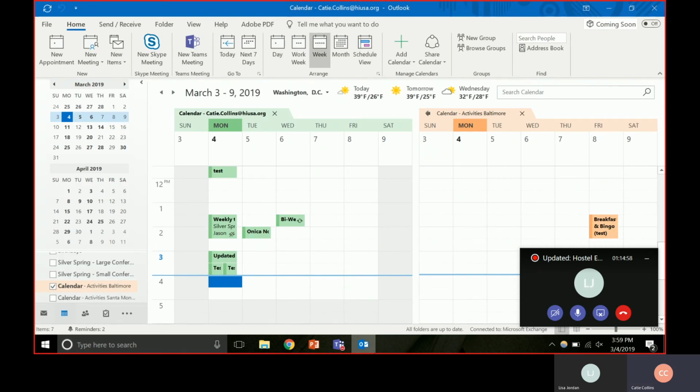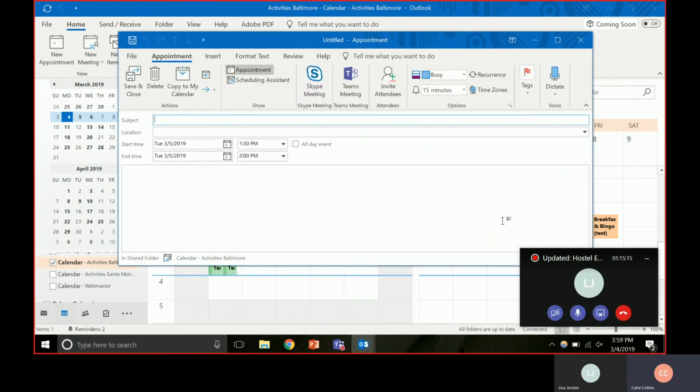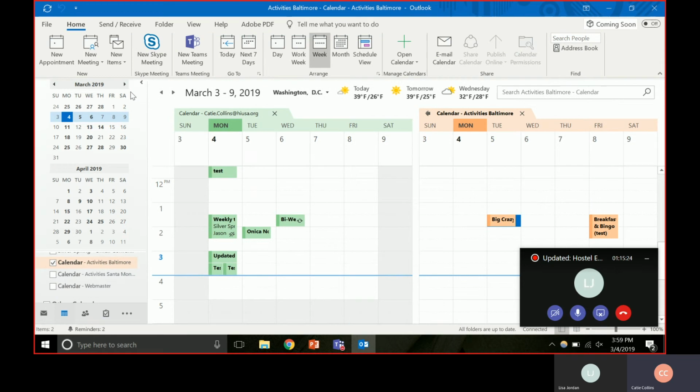Let's do the desktop version first. You can see on my right hand that the Activities Baltimore is in orange, and on the left, my calendar is in green. And I've created this view by toggling that calendar on the left. So if I'm ready to add a new event, I just double click. And add a new event and save. And there it is.